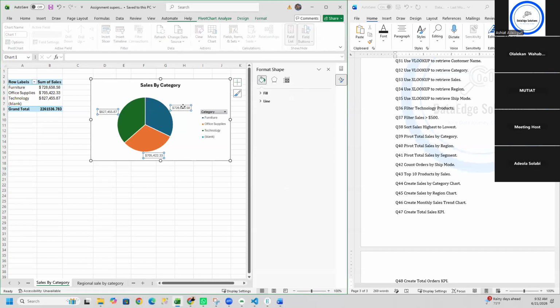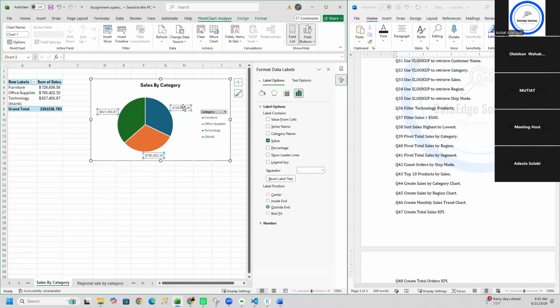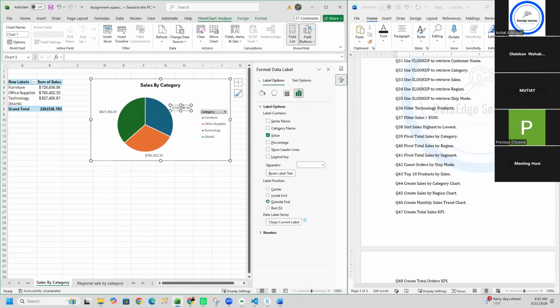Is that clear? Yes. Okay, so you can format each bold. You want it darker, bold.